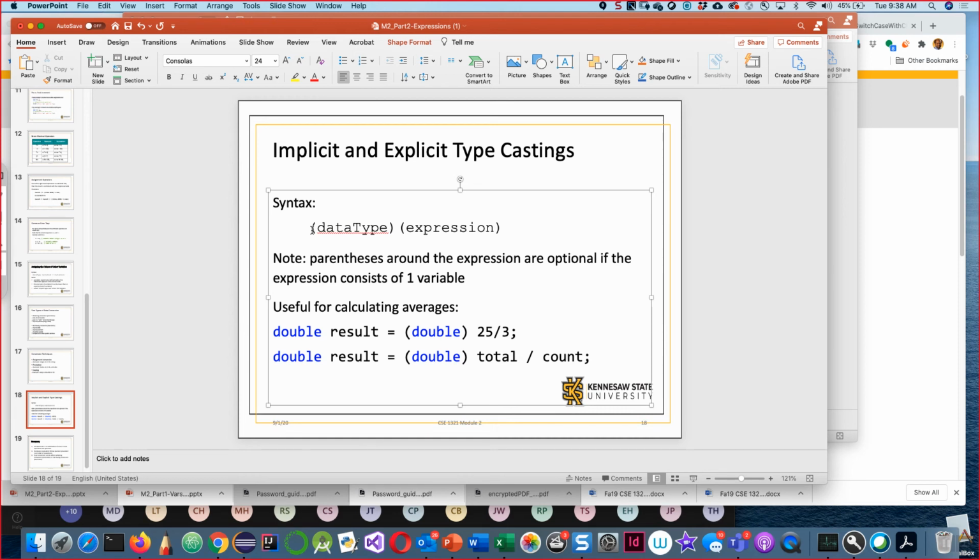So in case we are explicitly converting, these two values are integer type, the 25 integer and 3 also integer, right? So 25 by 3, what is the result?